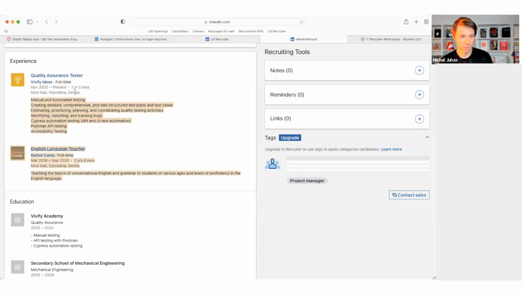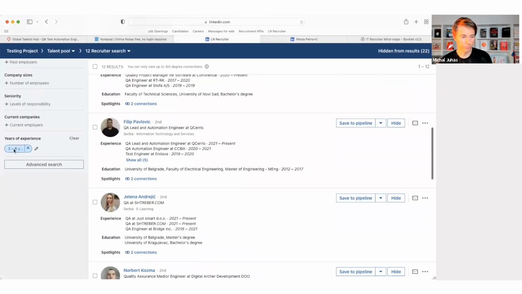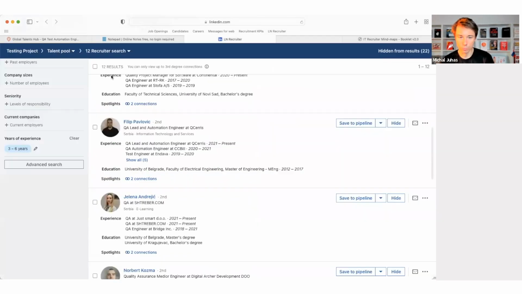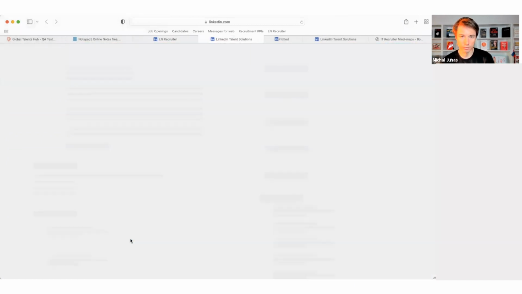Even though he has 4 years experience, that's why he appeared on the list. We have 3 to 6, but essentially when you look at his profile and disregard this experience with teaching English, then he only has 1.5 years of experience, which is, I mean, it's okay, it's good, but we are looking for someone a bit more senior. So how about Yelena, Norbert, Bojan?